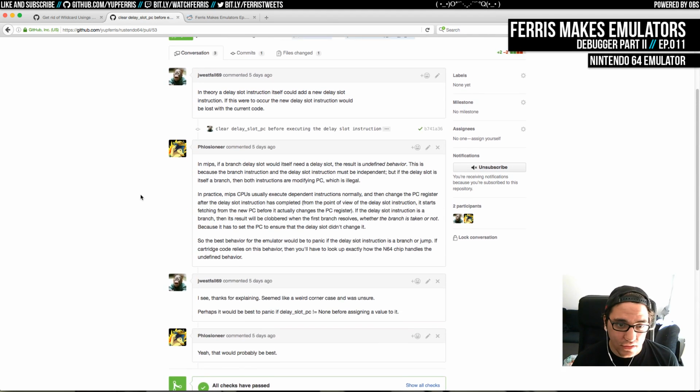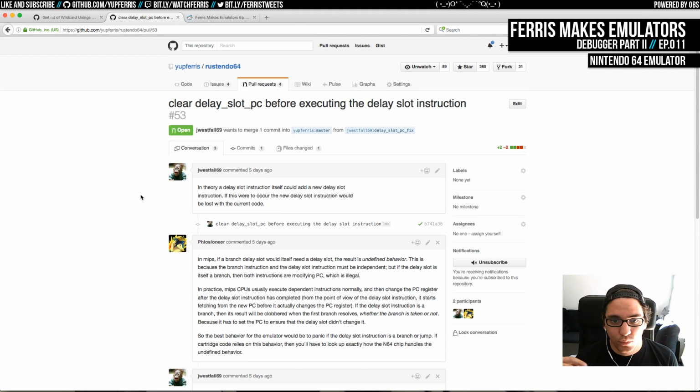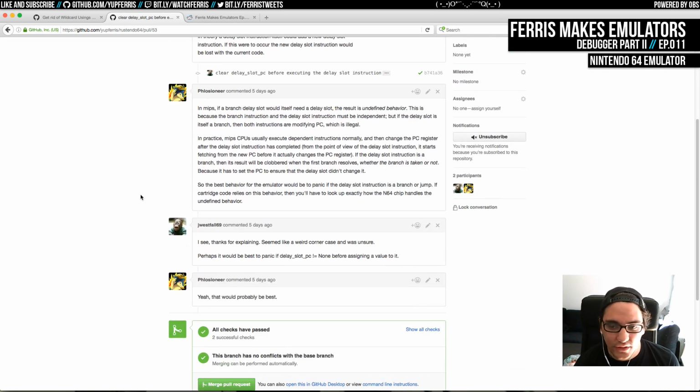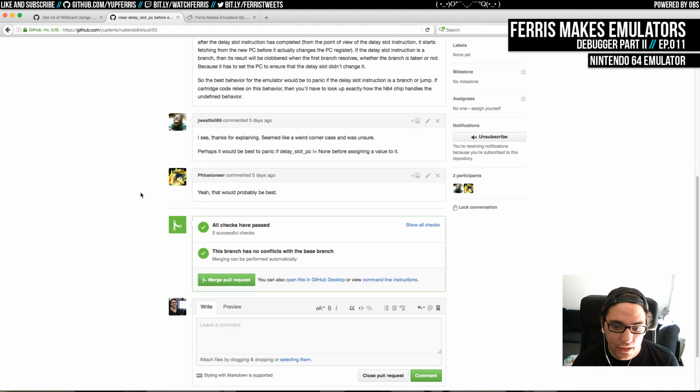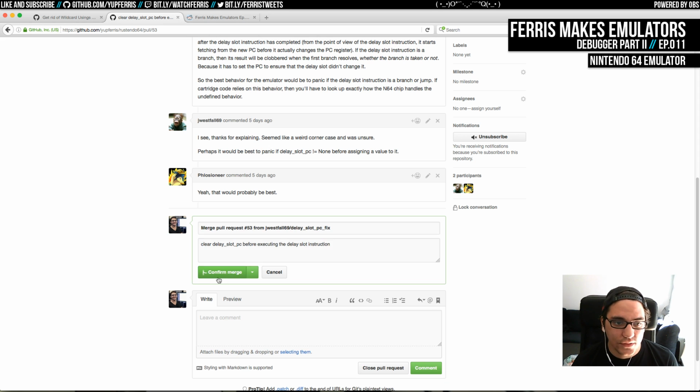But again, I think all these are symptoms pointing to a larger issue that we need to address. Not necessarily right away, but pretty soon. So I want to work on the debugger a bit more and then really dig into this. I think the debugger will actually help us solve these problems. Anyway, I'll go ahead and merge this. So thanks, Jay Westfall, for that.